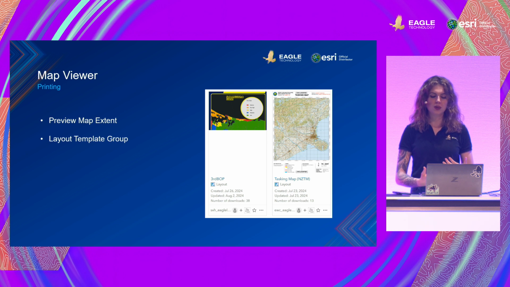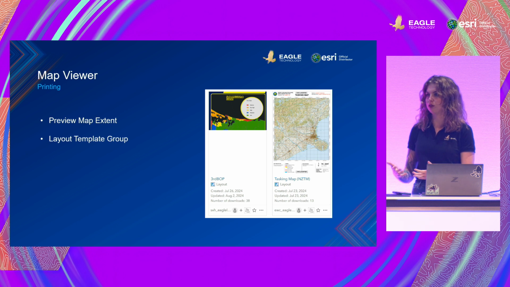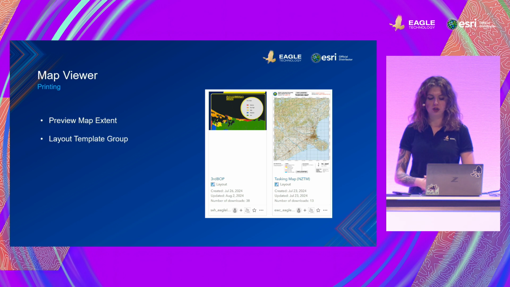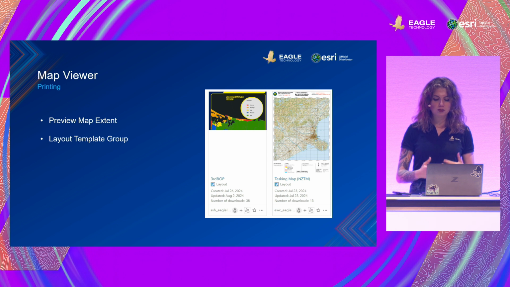But also, before we used to have custom printing services in order to set up the layout for what we wanted our map to look like. But we don't actually need to do that if we don't want to. We have the ability to have a custom print layout template that's published as an item in ArcGIS Online, and then it can be shared with a layout template group. And with that, they can be used to print maps then from Map Viewer.